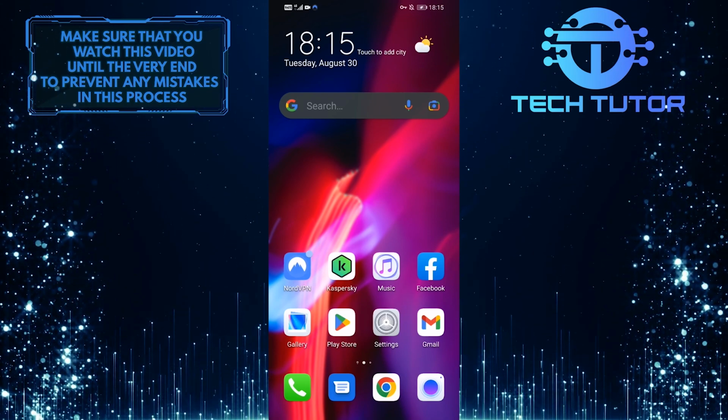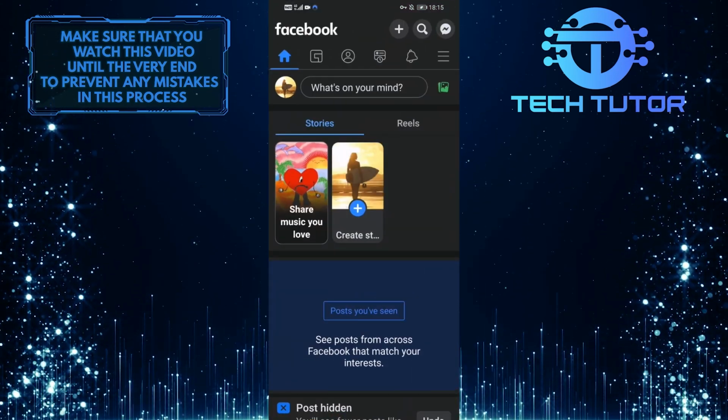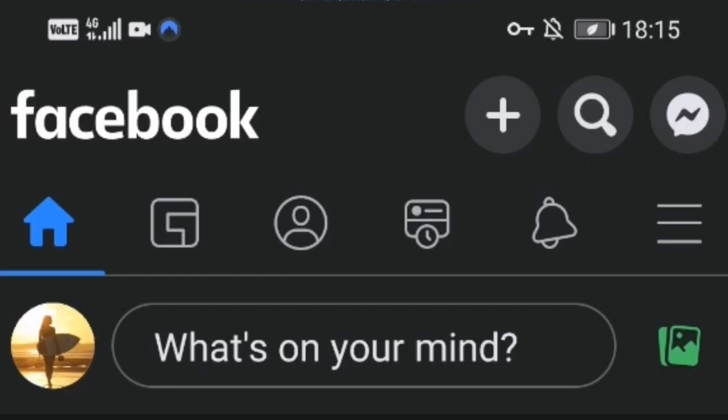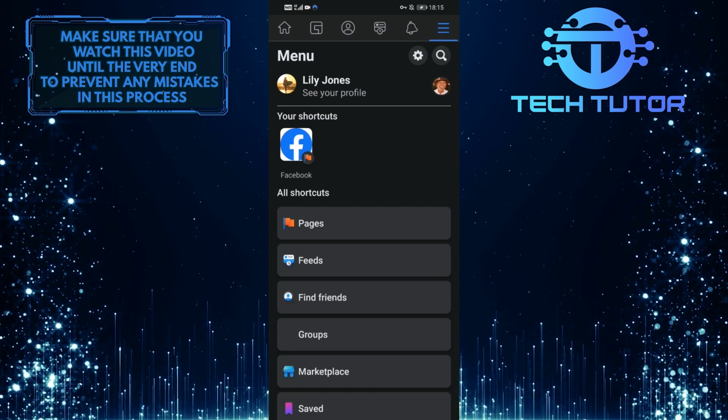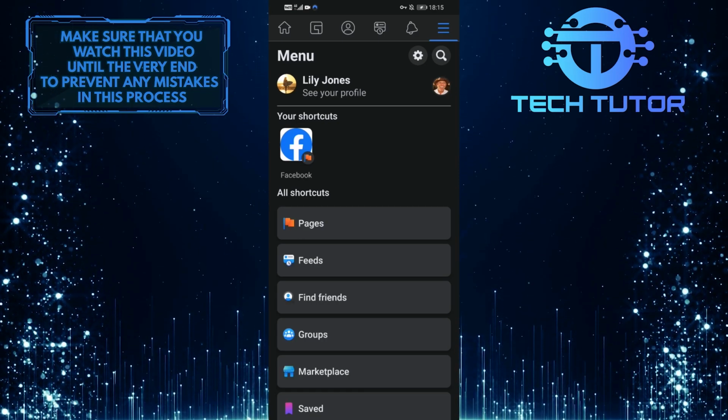To get started, first open up the Facebook application and then tap on these three lines at the top right corner of the screen. After that, tap on this gear icon to go to your settings and privacy.